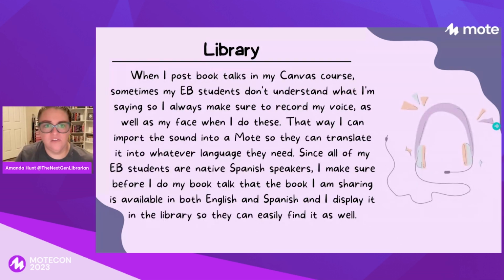In the library, when I do book talks with students, I usually record my face and I'm talking about a book because I use my hands a lot and I'm always trying to be as expressive with my voice as I can to get the kids interested in the book that I'm talking about.